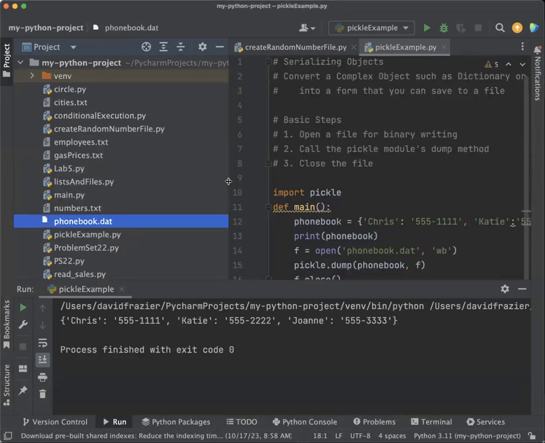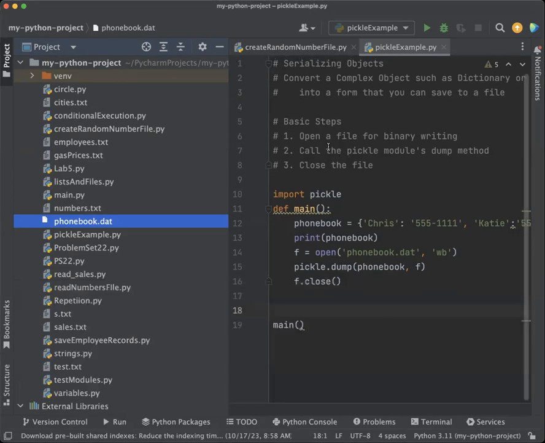So to reverse this, we now want to read it back into our program. We're going to use the load command. We're just going to reverse the steps: we're going to open a file for binary reading this time, instead of writing.